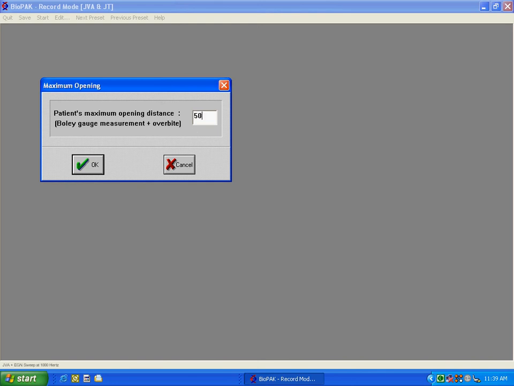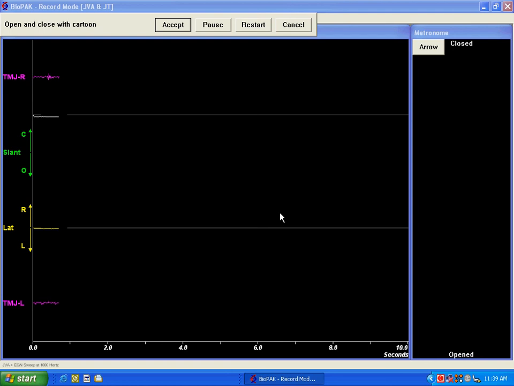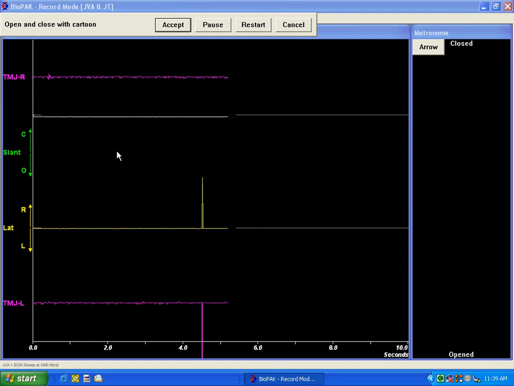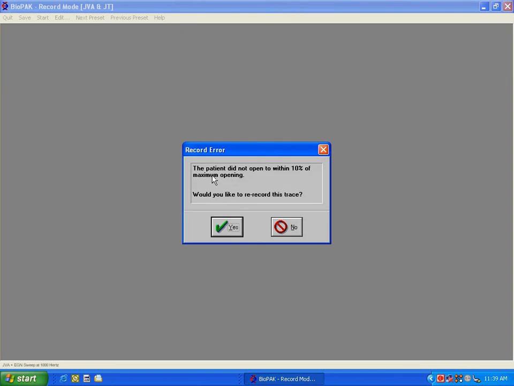So we need to enter how far we think the patient's going to open. And we click OK. Now this asks us to ready the patient for recording with teeth together so the jaw tracker can find centric occlusion. I'm going to skip that procedure simply so that we can jump right into the record mode. I don't have a jaw tracker plugged in right now. But what you see here is the computer begins recording across the screen like this as a sweep. When we're done recording, we simply click accept.